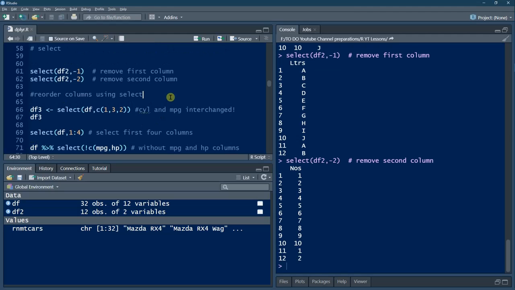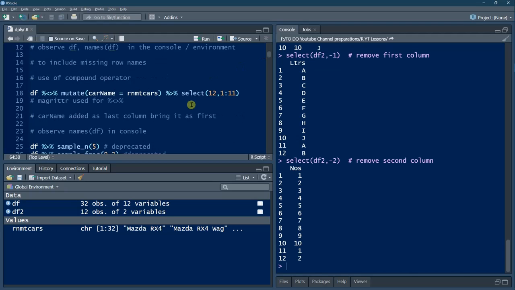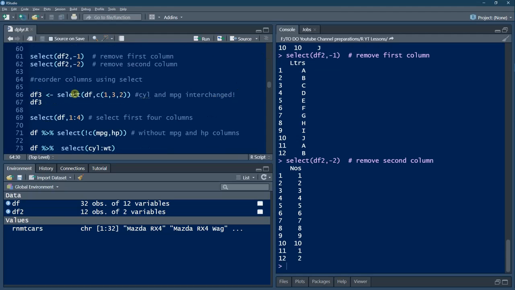Now we will see how to rearrange the order of the columns. We have done it once in the first command. We put car names first, that is the 12th column first. Select 12, 1, column 11. So we brought this arrangement here. Now we will see there is car name, cylinder and MPG. In this order I want it, and I want to store that in df3.